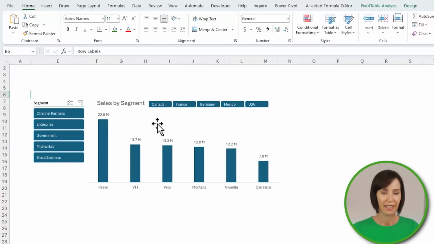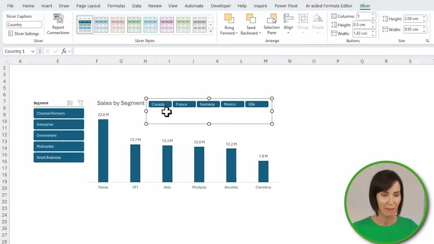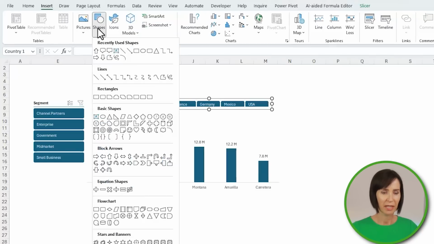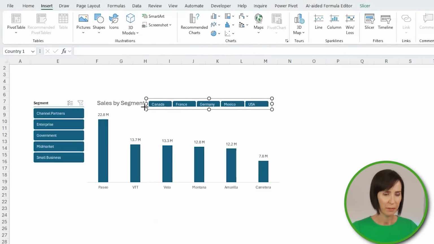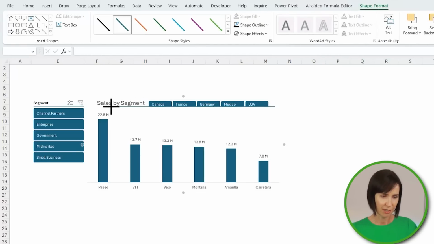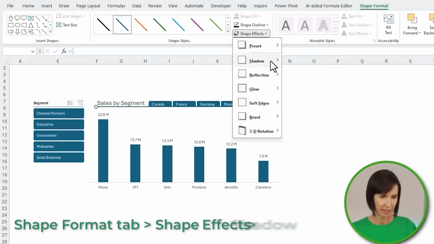A cool trick is to make the slicers look like sheet tabs. We can do this by reducing the height of the slicer until the bottom of the slicer is just cut off. And as a finishing touch, draw a line shape under the buttons to give the appearance of the top of a page. I just hold down Shift as I left click and drag to draw the straight line. And we can even bring it across under the chart title. And I'll give it a drop shadow by the Shape Format tab, Shape Effects, and Shadow.